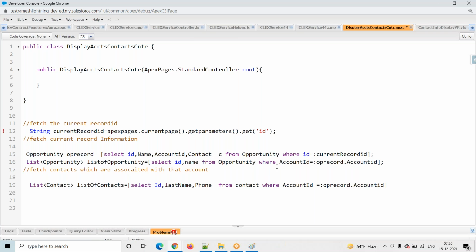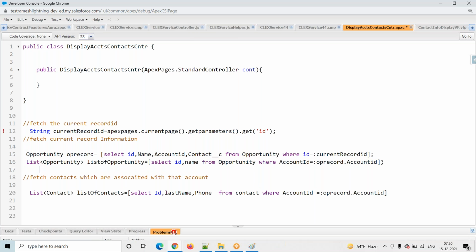From opportunity where ID equals your requirement. This is the query. It will fetch all the opportunities which are associated with this particular account. What is your query? Please tell me. My query is select Id, Name from Account where Id equals current record ID. Oh, this one? Yes, current record.